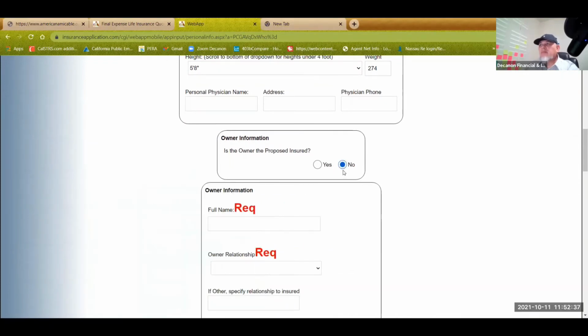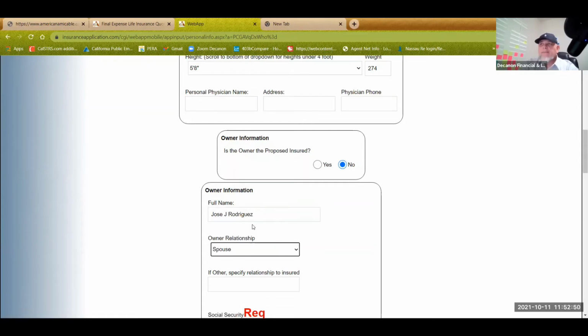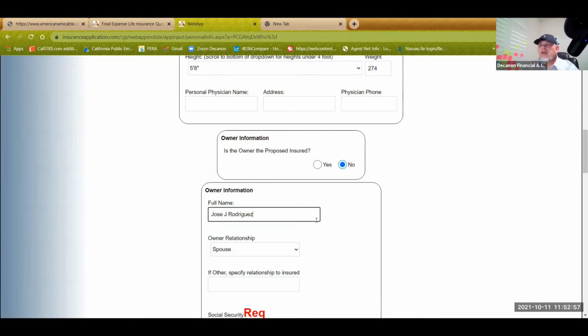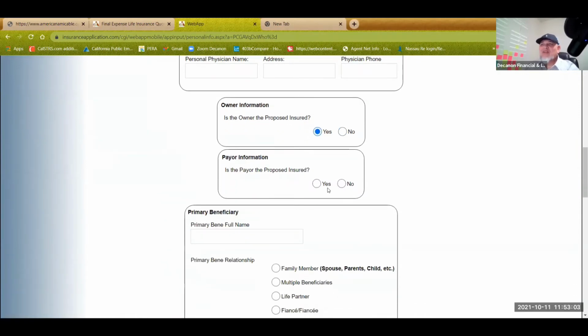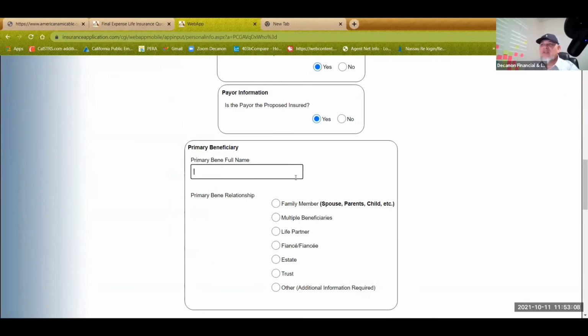So right here, I'm gonna go ahead and put that's not insured. Full name of the owner, which I'm gonna put myself. Owner relationship, self. Is the owner the proposed insured? So that's a yes. Is the payer the proposed insured? That's a yes. Primary beneficiaries, full name.